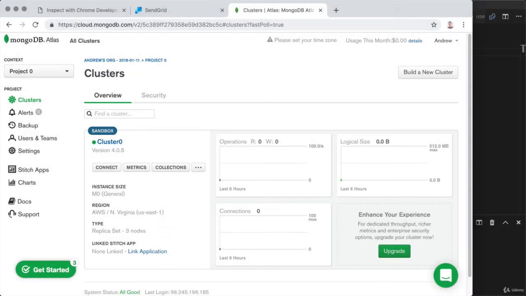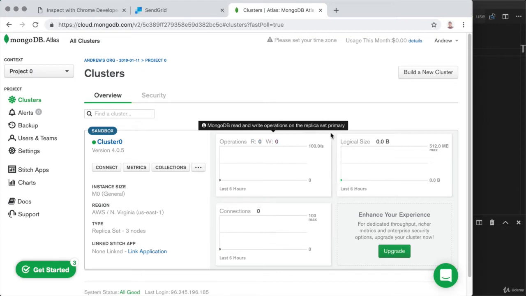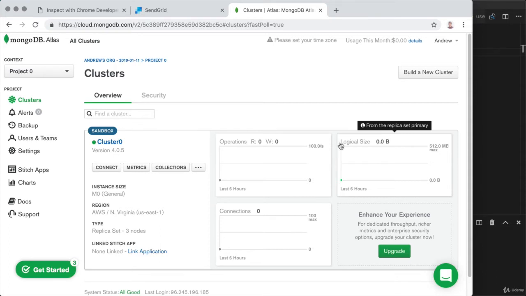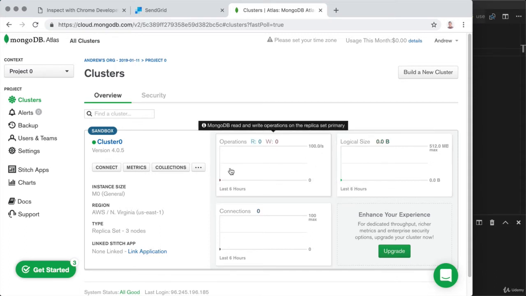All right, we're back. So our instance has been created, and we now have some graphs to keep track of statistics about the database. Currently, there are no connections, no operations, and no storage. So these graphs aren't particularly useful, but they will start to change as we actually connect, read and write, and store data.